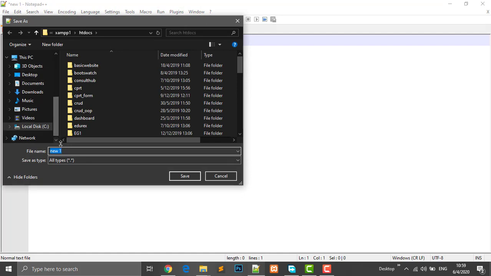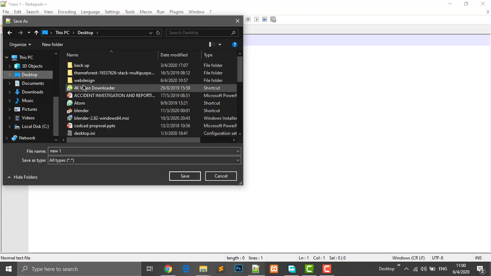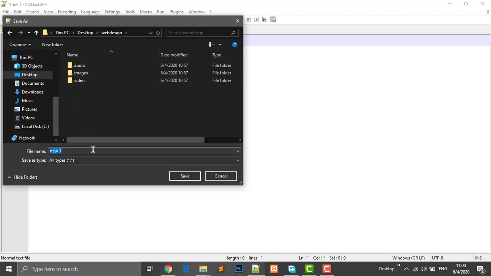So when this save window opens, I have to be sure that I am in the directory, right? So I'll look up here. This is htdocs. I don't have htdocs in my directory. My directory is not called htdocs. So I'll need to navigate to the desktop and search for it. Okay, web design. So I open it up and I save. I save as index.html. Index.html because the language you want to use is HTML, right?